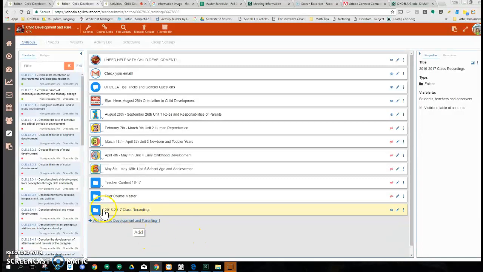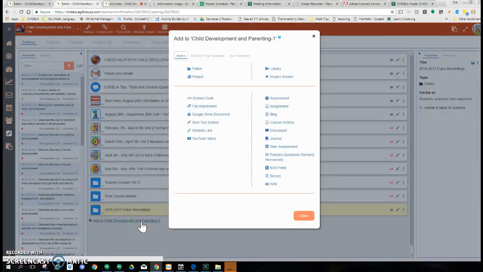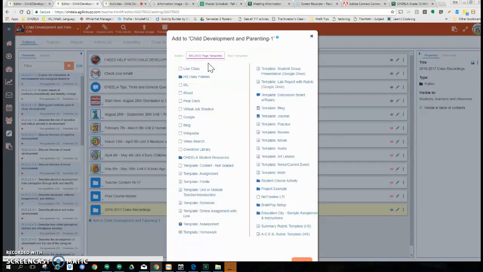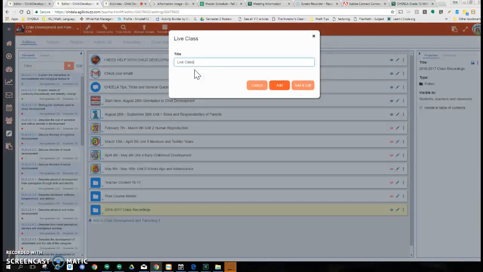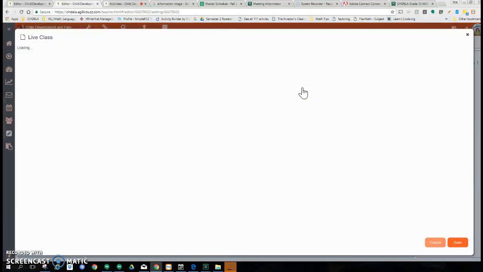What you need to do is go to the Editor tab in your class. It's the one with the pencil. And click Add Child Development and Parenting on my class, but you're going to add to yours. And then remember you use this second tab here, the Delegate 12-page templates. And notice the first one there does say Live Class. And it'll pop up here and you want to click Add and Edit.